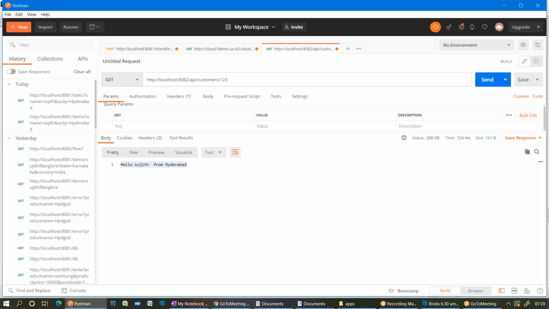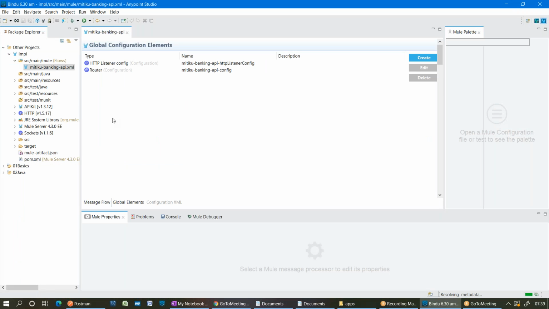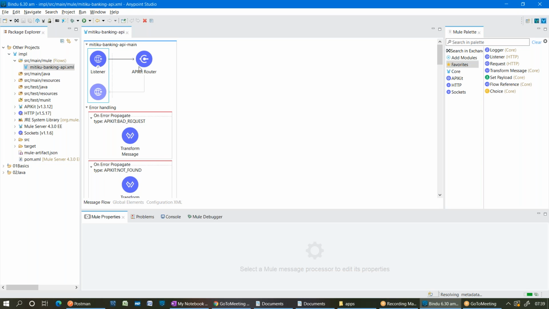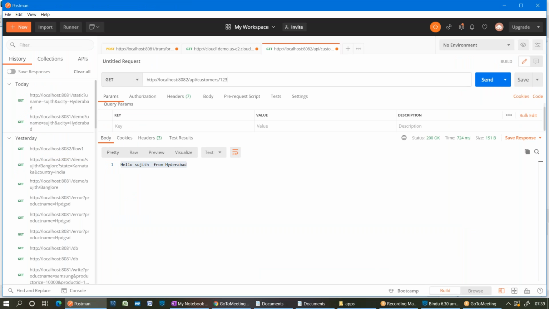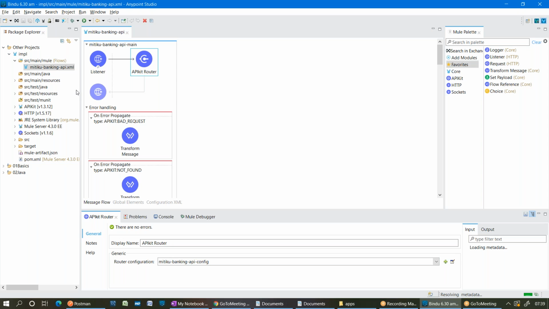So if I send this request, who will listen for the request? My listener will listen for the request and will pass it to the APIkit Router. The APIkit Router will check the combination of the GET method and this resource. Is there any combination like that? It will check in the API which I have downloaded.